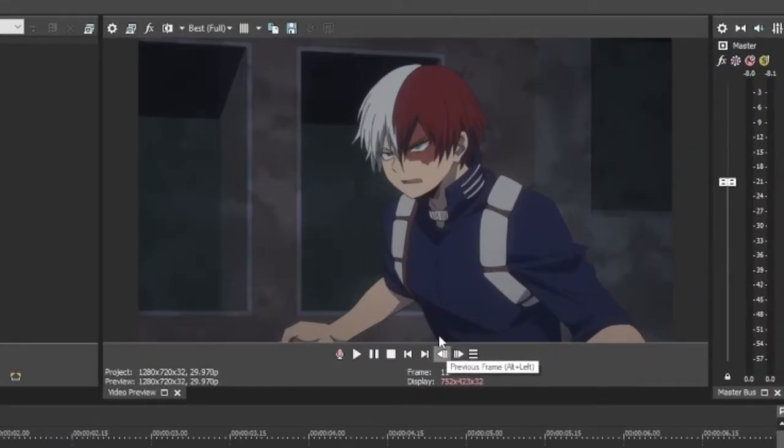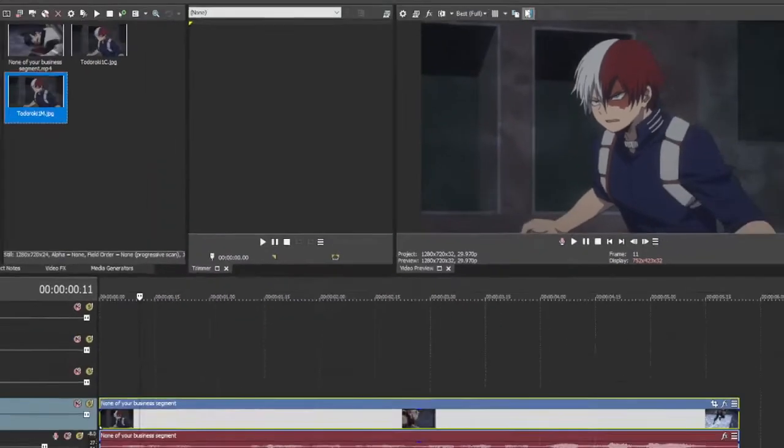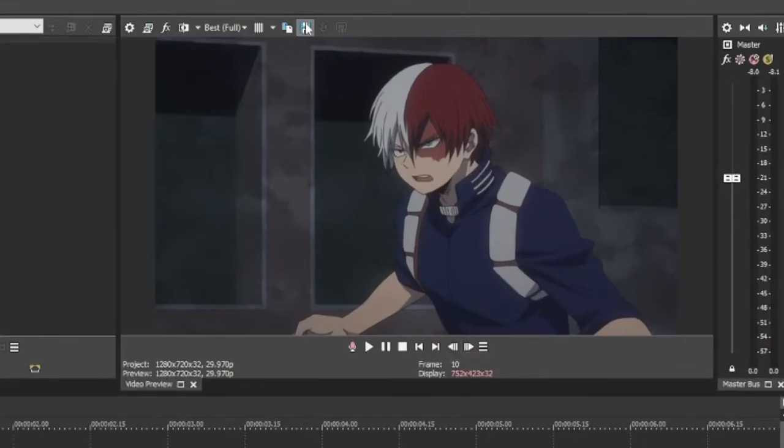That's an open, and this one's a middle. You want to find the middle next. So Todoroki 1M, that's for middle. Then Todoroki 1O.